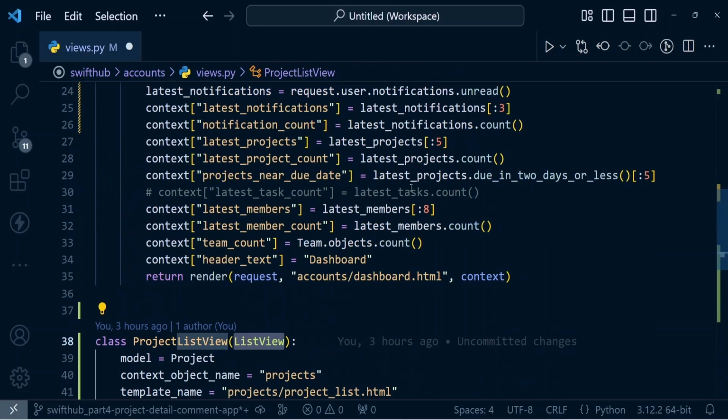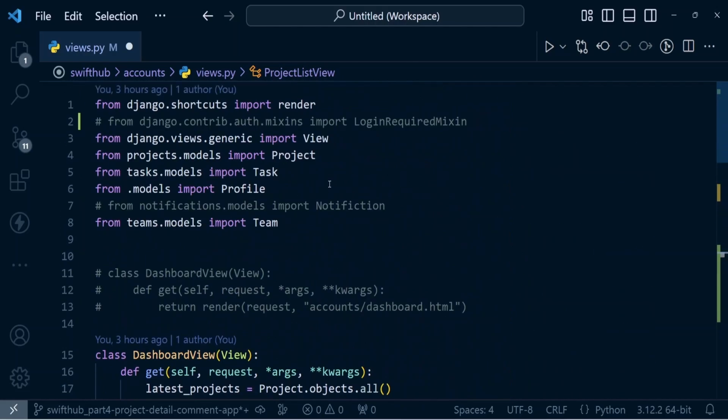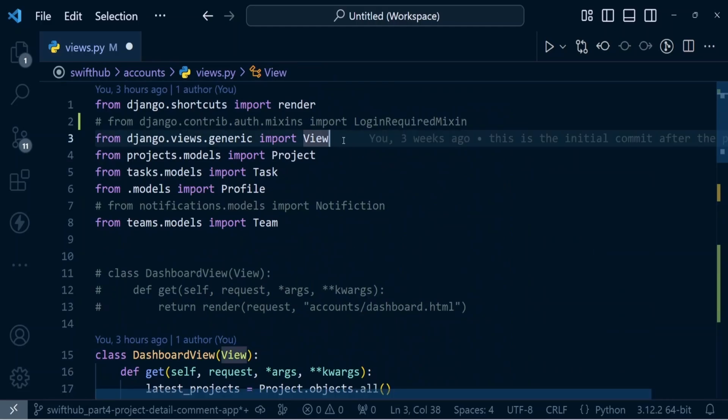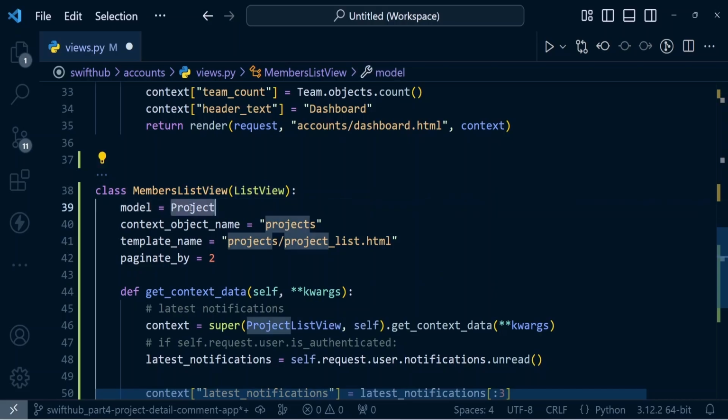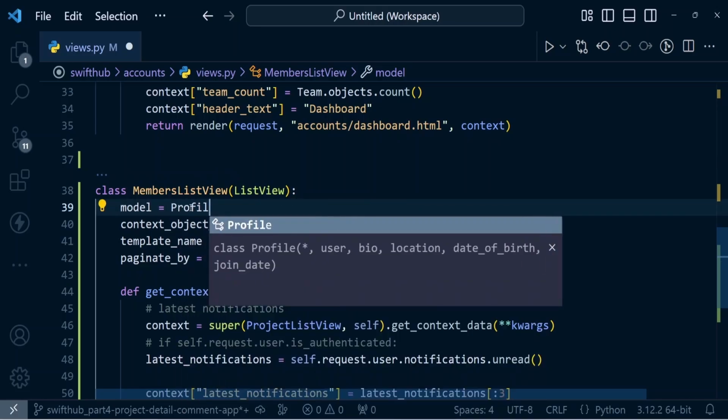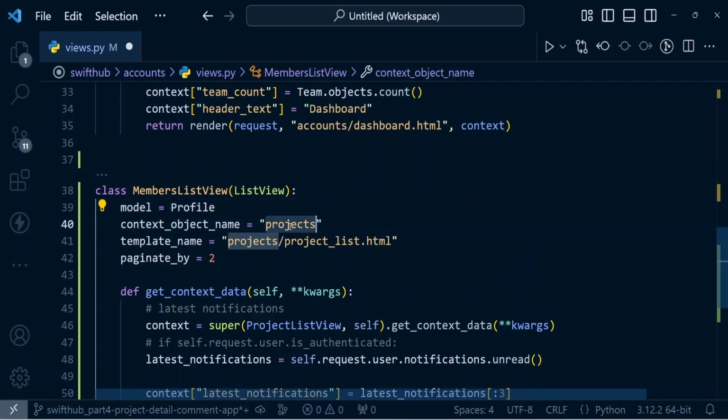And now I can copy project list and then come to list view. And all right, so I need to import list view. So I'm going to bring a comma and then put list view like this. So at this point, we need to rename it. This is actually going to be member list view. So it's going to be members list view, and it's actually going to be inheriting the list view. And we also need to pass the model. The model we want to query from is going to be the profile model. Say profile, and that is the model we want to put.